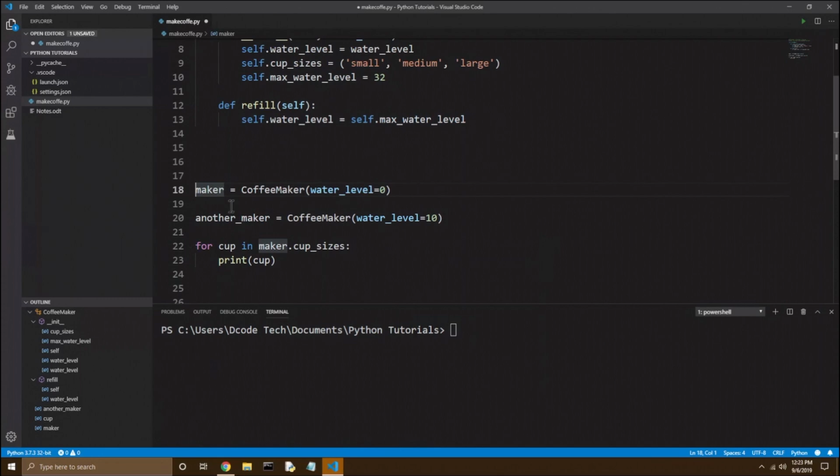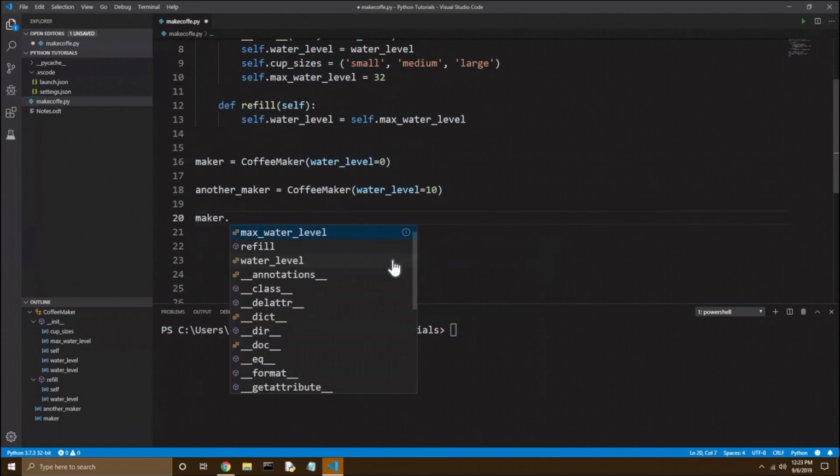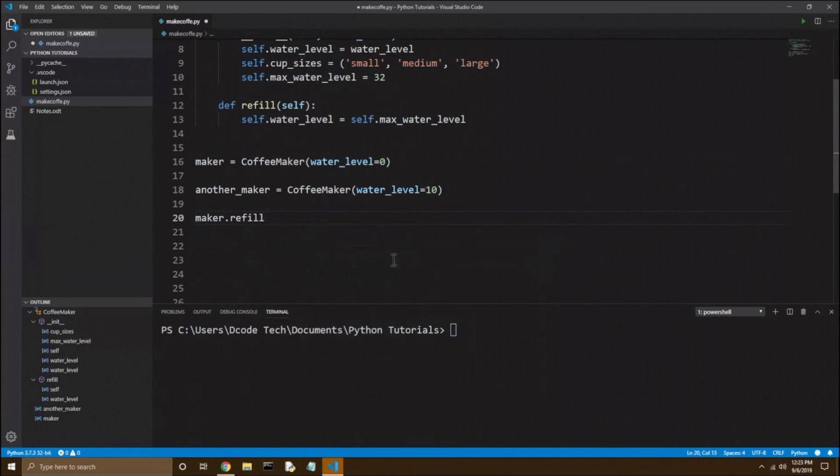So now I'm just going to back this code up a little bit so we can see more, and I'm going to get rid of our looping over the cup sizes. Now let's say I want to refill our coffee maker that is stored in the maker variable. So I'm going to call the object I want to modify, which is maker, dot the name of our method we just created, which is refill. And you see VS Code actually noticed it for me this time. And since it's a method, this time I need open and close parentheses.